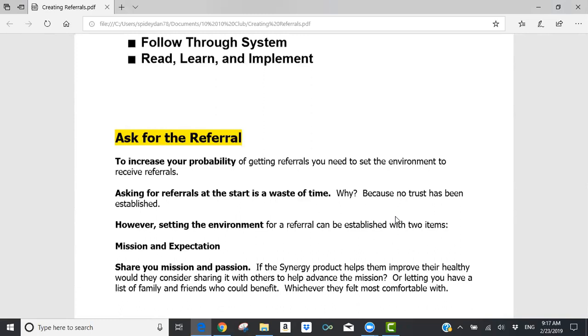So again, you ask for the referral, but you ask for it in the beginning by setting up the expectation through a mission. And then those that respond positively to that, as you work with them and help them achieve their health goals, you come back and remind them and see if they're still willing to open up their family and friends, their network, to either directly give you names that you can call or pass your information on to people that they believe could benefit from what you've done for them.